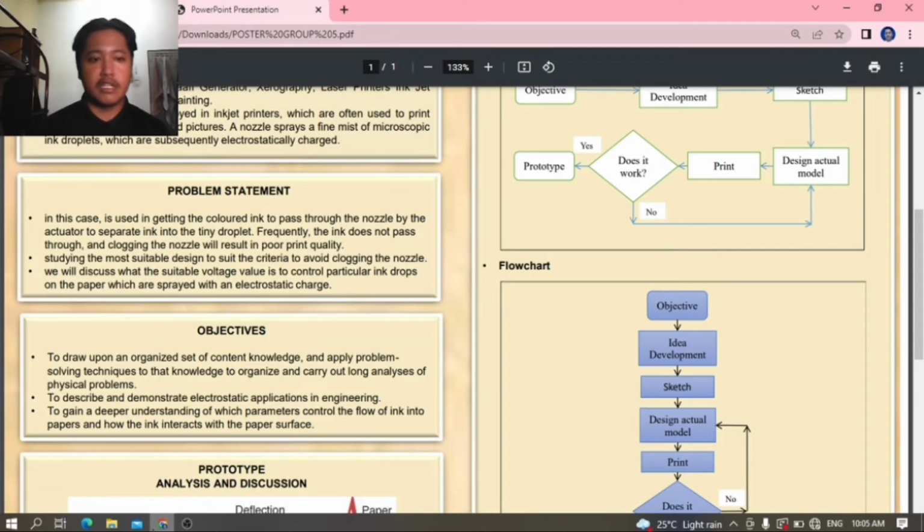The objective of this study is to draw upon an organized set of content knowledge and apply problem solving techniques to that knowledge to organize and carry out analysis of physical problems. Second is to describe and demonstrate electrostatic applications in engineering, and the last one is to gain a deeper understanding of which parameters control the flow of ink onto paper and how the ink interacts with the paper surface. So for me, thank you.